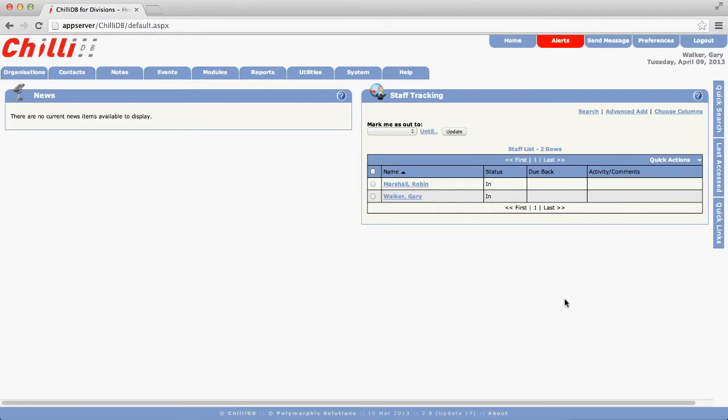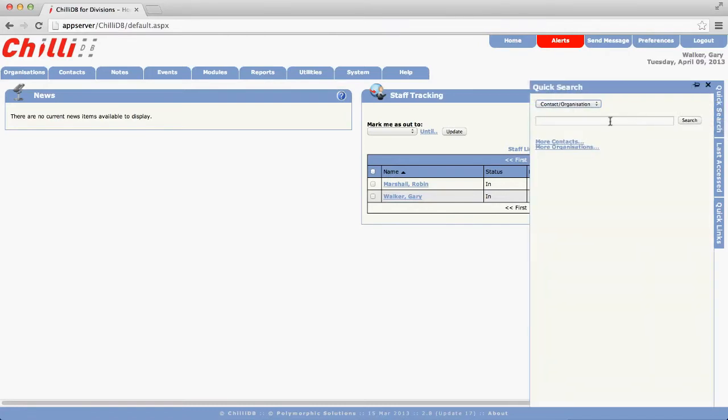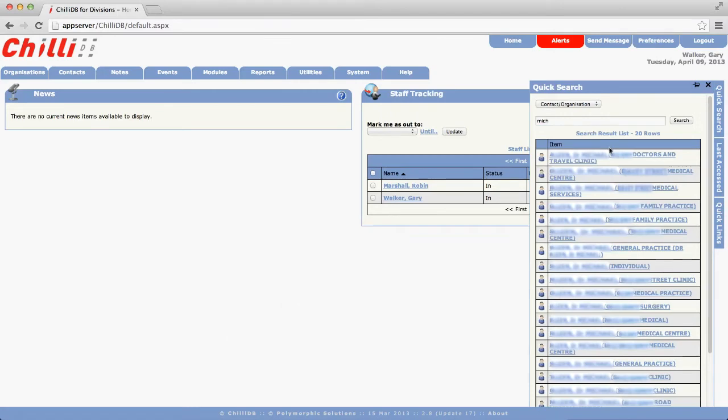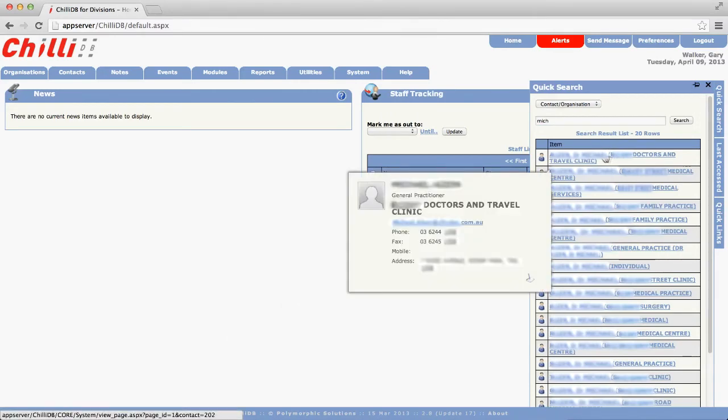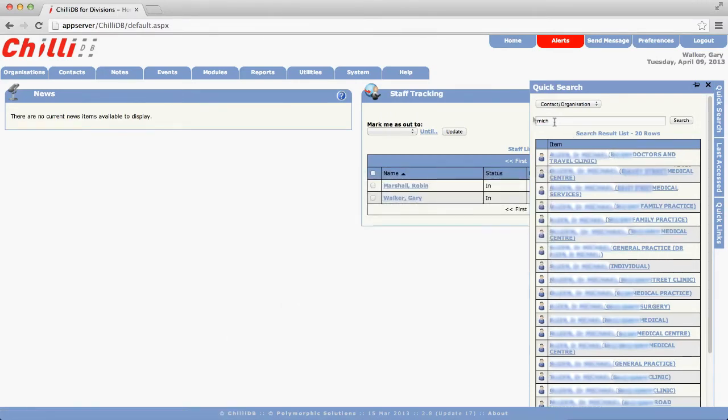ChiliDB has a number of features which help you out on a daily basis. Two of these features are accessed through this quick area on the side here, the quick access panel, and one of them, for example, is a quick search. What it does is it gives me the top 20 items which match whatever I typed in the box.